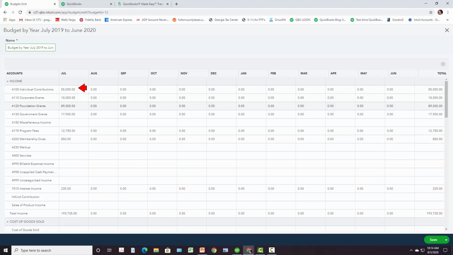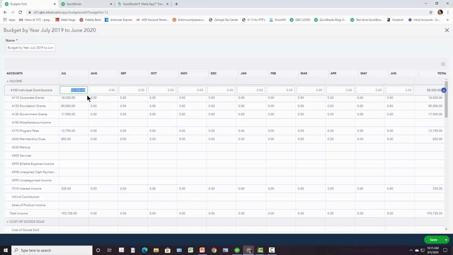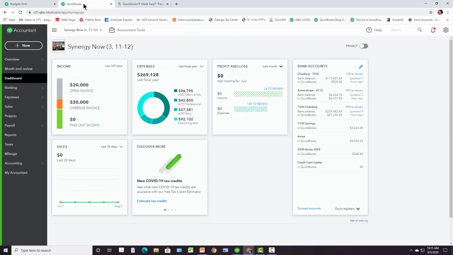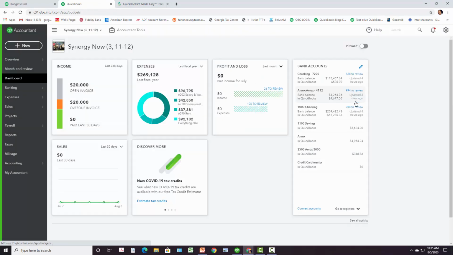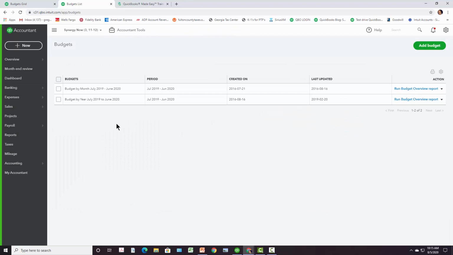So rather than removing this budget altogether or just changing these numbers, you certainly could. You could certainly click in here and change these numbers. But I want to keep a record of that original budget. And instead, I want to create a new second budget. Okay. So I've basically opened up another instance of QuickBooks right over here. And I'm going to go over to the gear. I'm going to go over to budgeting. And I'm going to create a new budget.